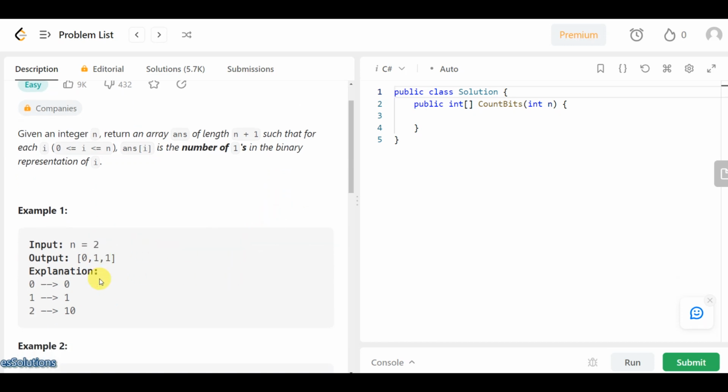If we look at it, when we have our input as n equals 2, our output is 0, 1, 1. The explanation is that in binary, 0 is 0, 1 is 1, and 2 is 10. So for 0, there are no ones, so the number of ones here is 0. For 1, the number of ones is 1, and for 2, the number of ones is 1.